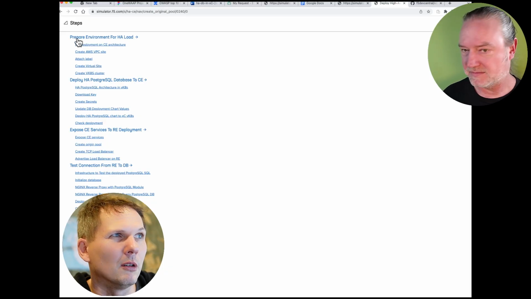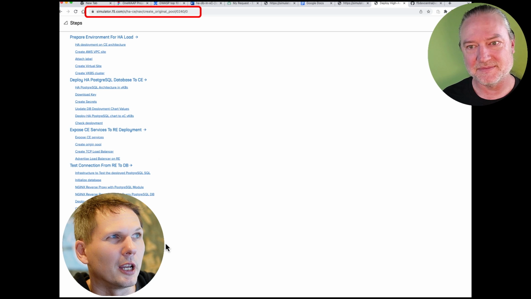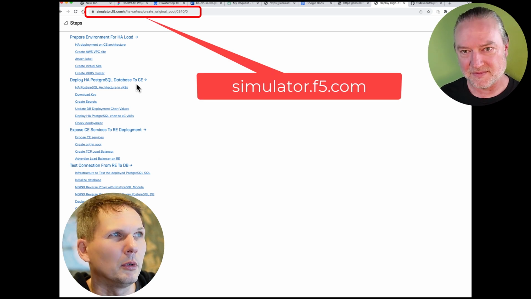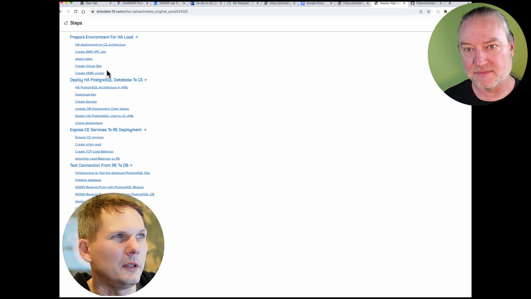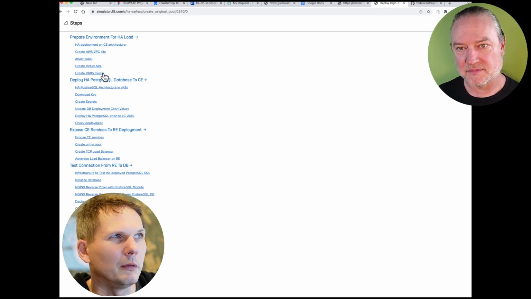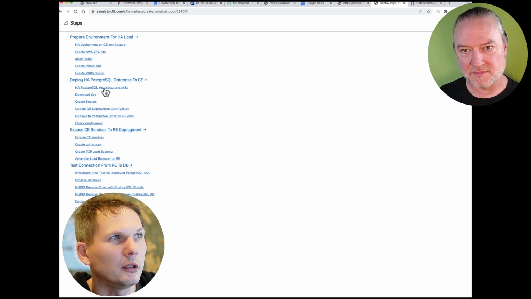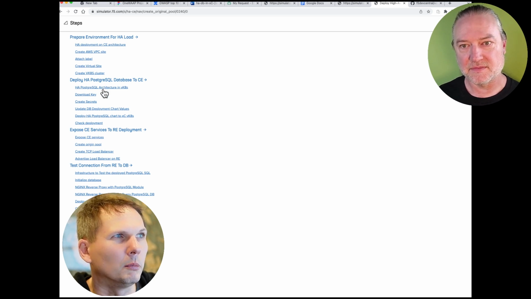So I'm going to pop up the simulator here, which allows us to see all the steps that we've taken so far, just to recap. We're deploying a highly available workload into a customer edge. We deployed a site, we created a virtual site on AWS VPC with multiple nodes, and then we created a VKS virtual Kubernetes cluster, and ran a Helm chart to deploy PostgreSQL on multiple pods.